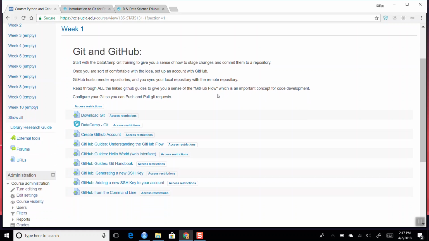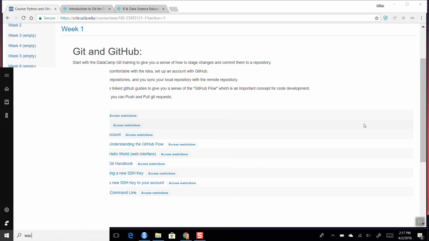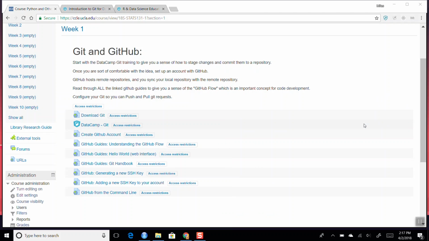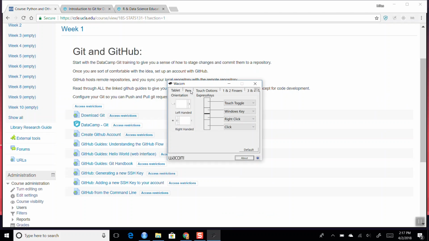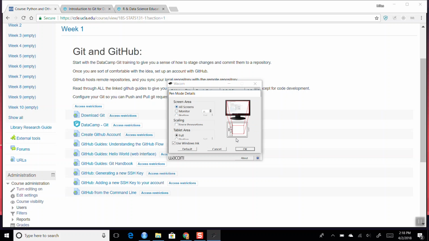Okay, and so GitHub is built on this technology called Git, which at its most basic level is a version control system. Okay, and in this, where did my cursor go? Hang on. Okay, let me draw a little picture here of how this works.